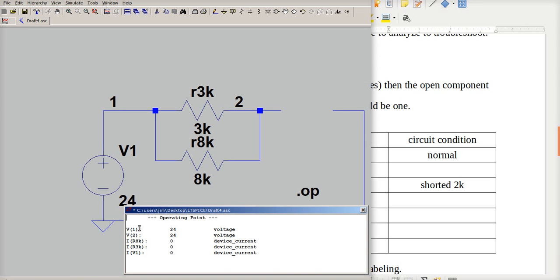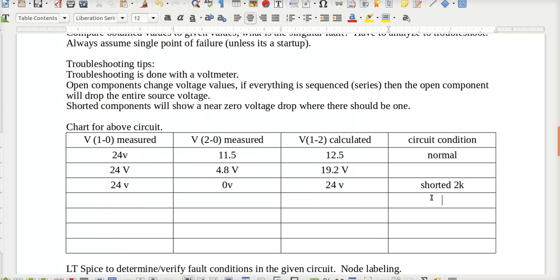And it tells me my voltage at 1 is 24, my voltage at 2 is 24, and all my currents are obviously a 0. So then I can go in here and say, okay, on open 2K, I get 24. I get 24. So the difference between 1 to 2 is actually a 0. I would measure 0 volts across that parallel combination. And now I have an open 2K. Okay. Still haven't found the values that match up in the table.